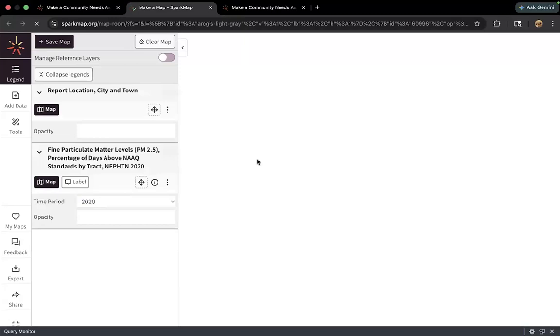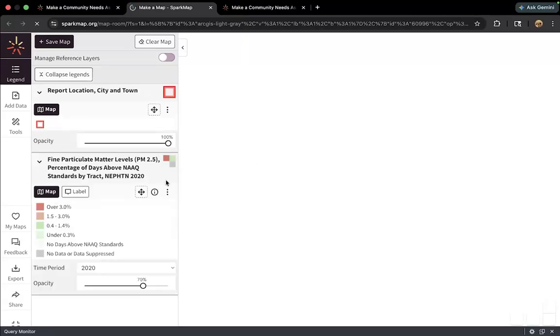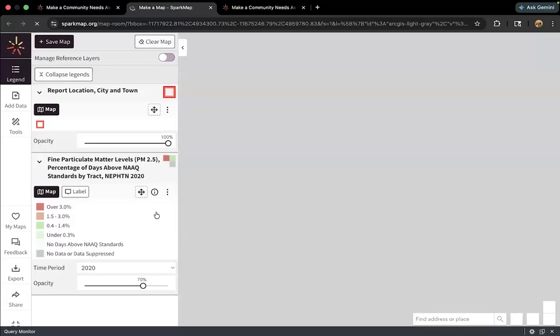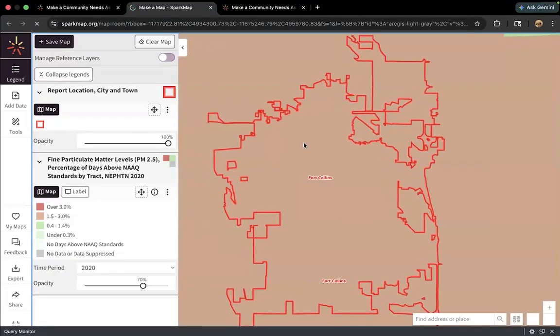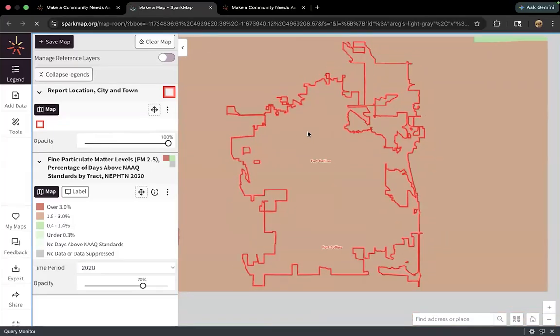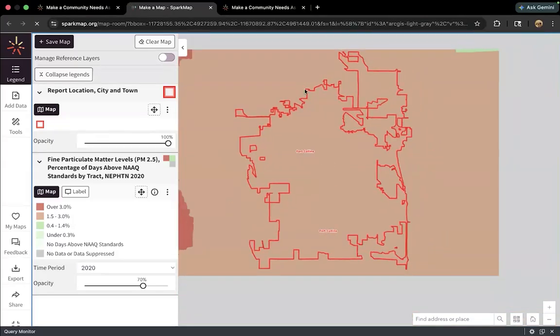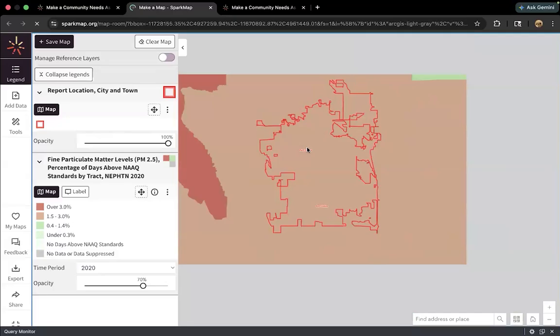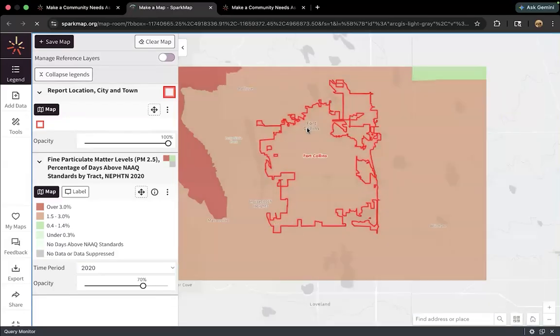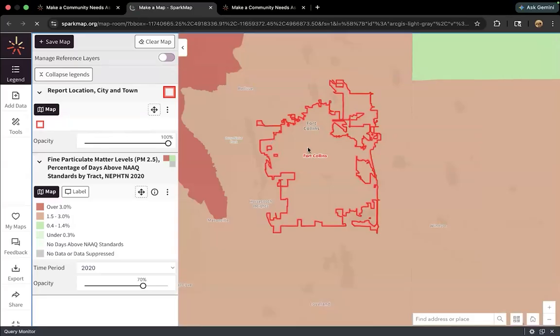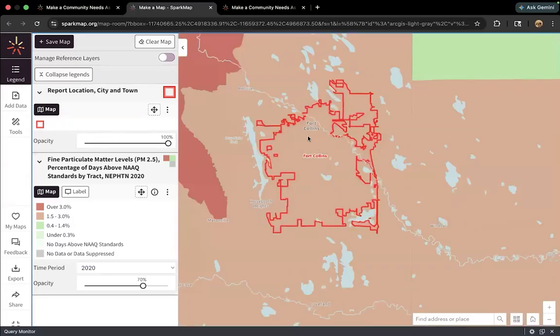Note that our map room is usually a little bit faster. I am working with some slower internet today. But here we go, it is waking up. And now we have this nice interactive map of our fine particulate matter levels in our area, and our report location is highlighted there. Now, if I had wanted to get here without coming from the report, I'll show you guys how to do that.